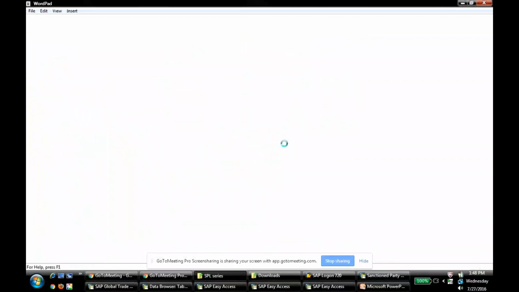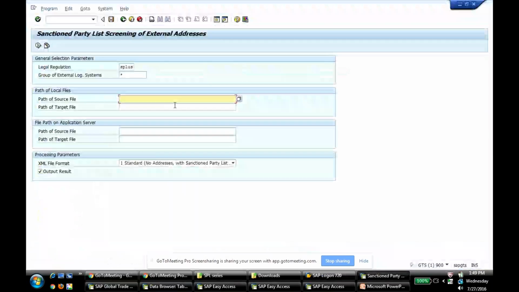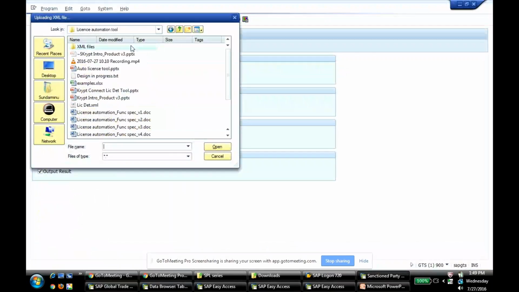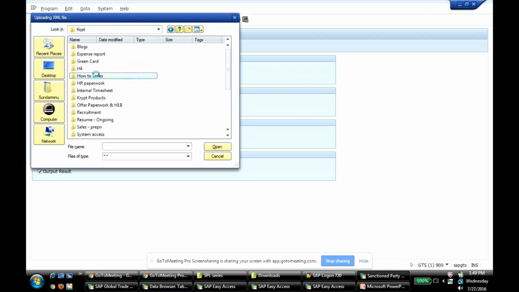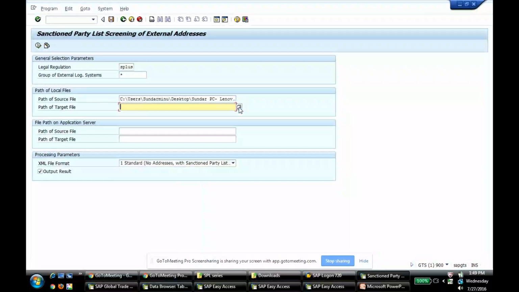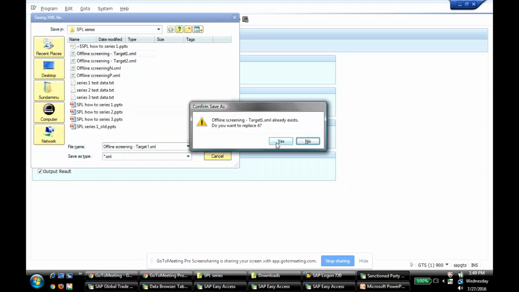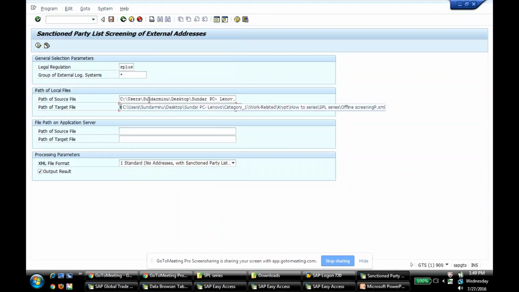Opening it in Notepad, it just has one record. I've set an address number. I've given name, city, postal code, street, country, language. I've just given a random name. So this is the format the system expects. This is my source file. The system would also need you to give a target file. So I have just created a target file. I'm going to replace it. It's going to be from the front end of my system.